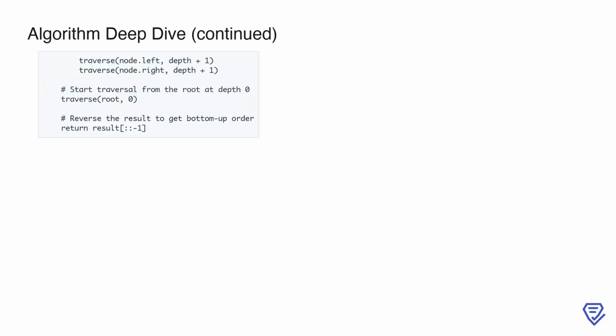The Python implementation of the algorithm begins by defining the level order bottom function, which initializes an empty list called result. A helper function, traverse, performs the recursive traversal. Within this function, if the current node is none, we return immediately. Otherwise, we ensure the result list has enough space for the current depth by appending an empty list if needed. The current node's value is then added to the appropriate list. Recursive calls are made for the left and right children, incrementing the depth each time. Finally, the traversal starts from the root node at depth 0, and the result is reversed to produce the bottom-up order.